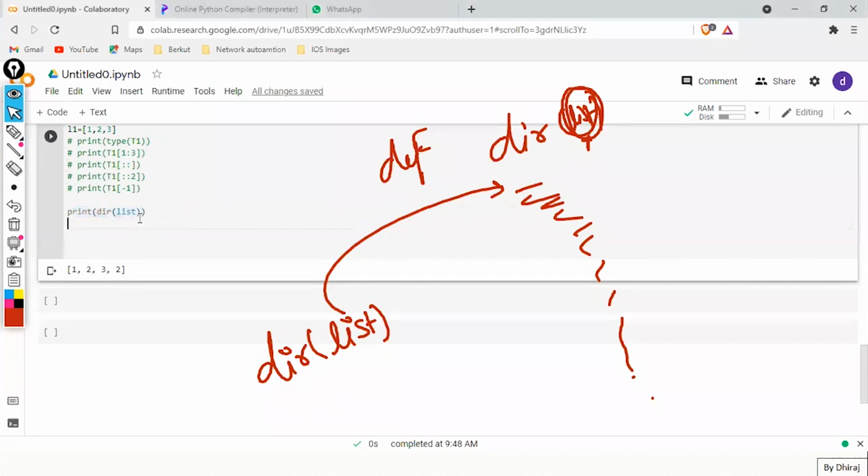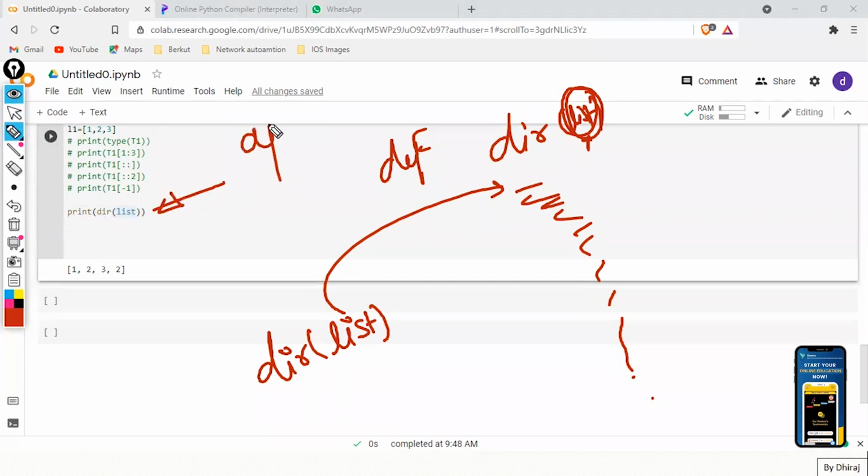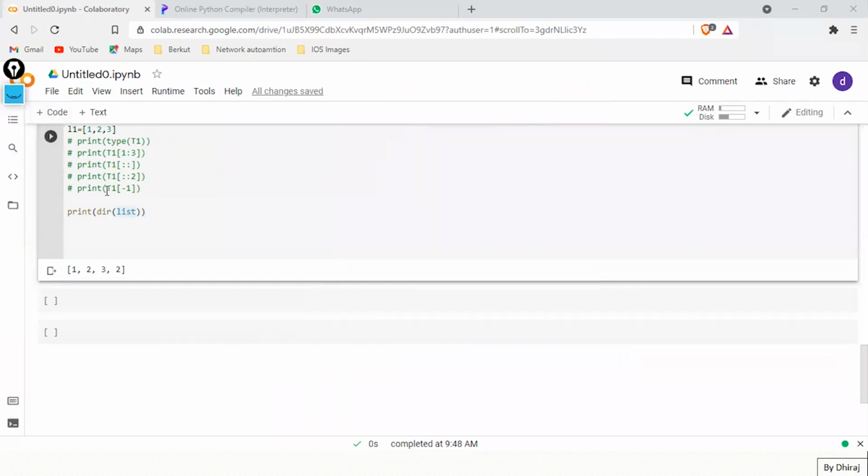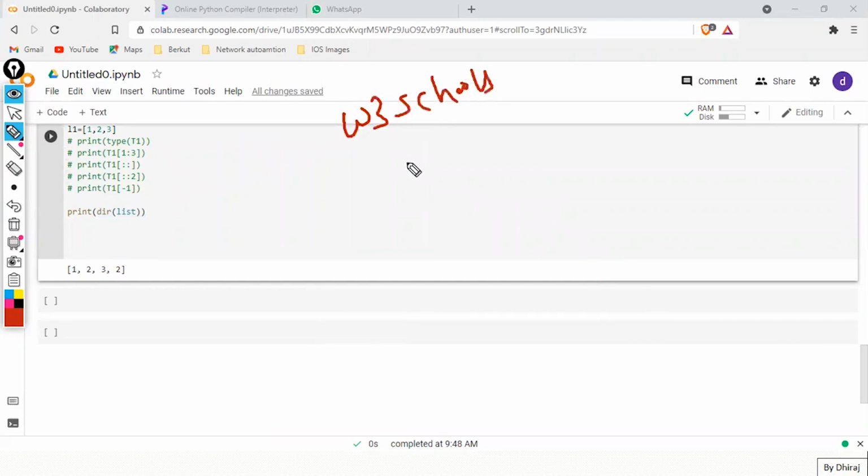Now what I was telling, the homework for you is, actually I forgot the syntax, but you need to check the syntax: how to get a particular function of list from dir. This is your homework for today, right? Just search it on the internet. You will get it at W3Schools. I'm telling you sites that you can explore yourself.